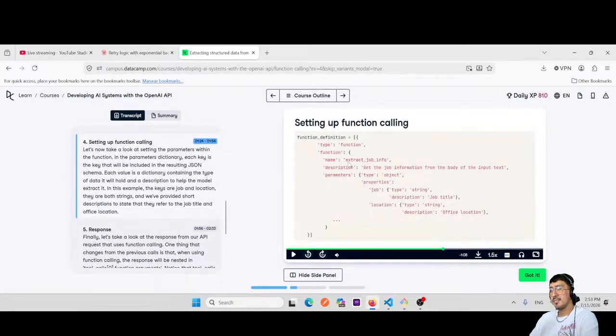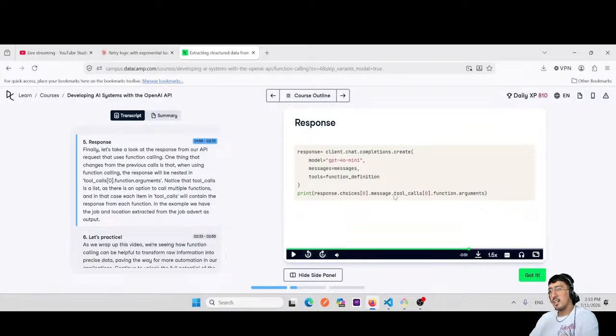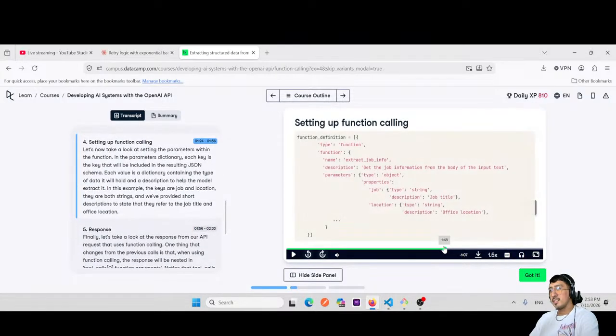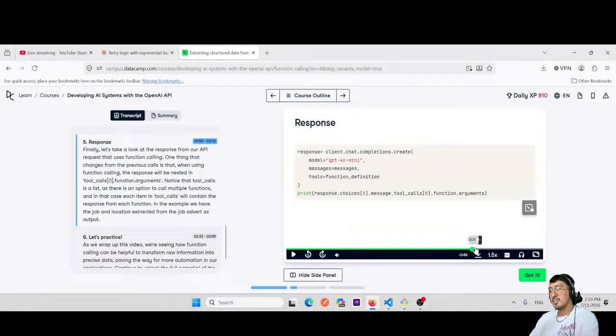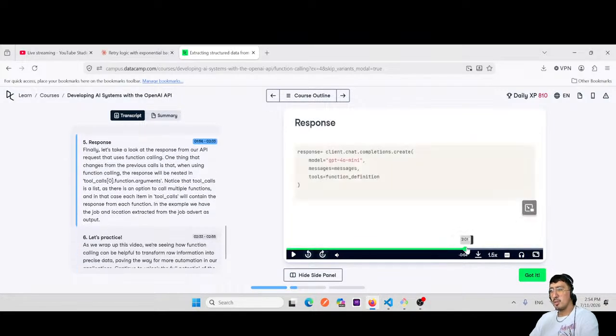So if I pass this function, then this is gonna describe what is the response of the function. So when I receive the answer, instead of getting the message content, I can see if any of the tool calls were called. In this case, because this is an array, it will be the 0, and it will be function and the arguments, and I'll have the response of the arguments, which are job and location. This is more or less what I understand.